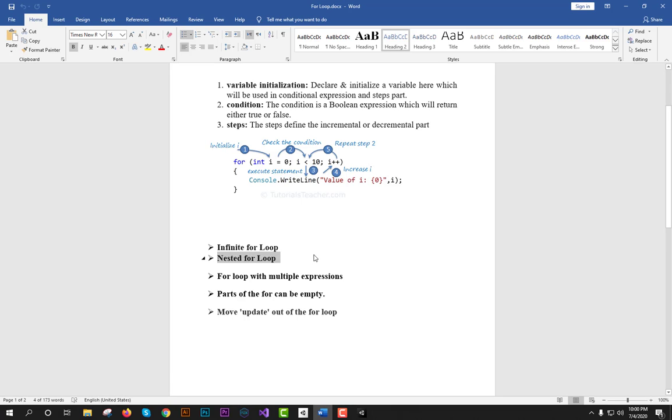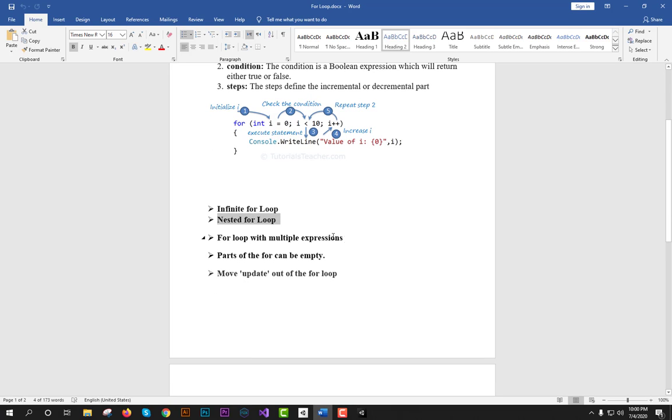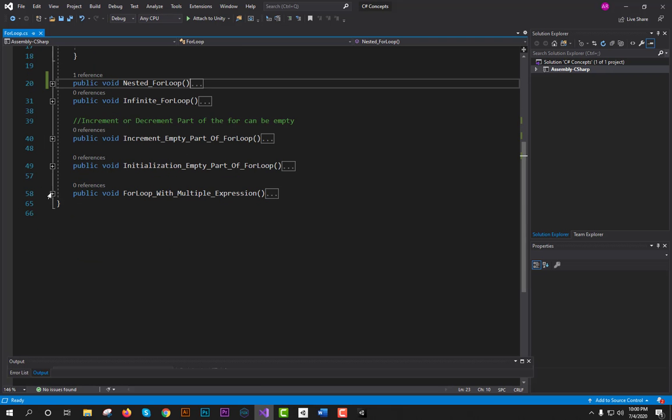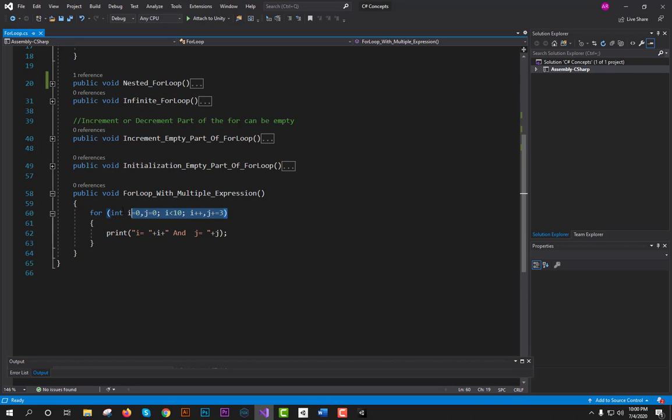Now the next thing is the for loop with multiple expressions. So let's see. As I have explained, the for loop has three things: initialization, condition, and then increment or decrement. But the difference is that there are 2 initializations, i and j. There is 1 condition and 2 steps, or 2 increments or decrements. So this is a for loop with multiple expressions.